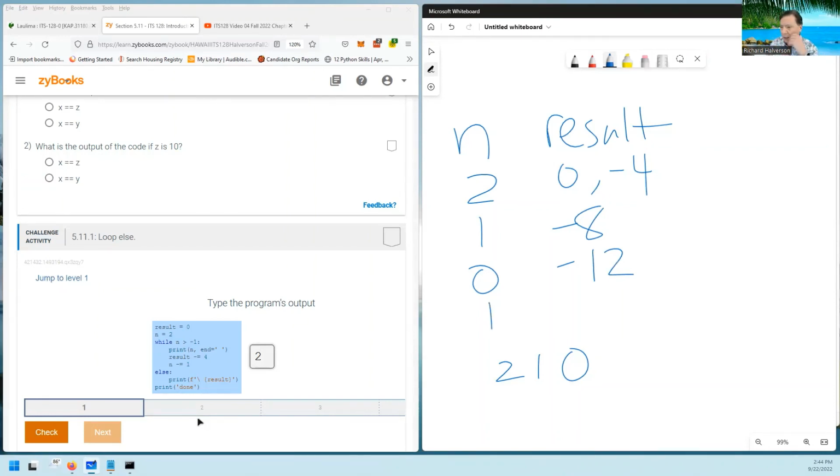Oh, and then we're done because n is -1. N is no longer greater than -1. It's equal to -1. And result is equal to -12 at the time. So then what prints out is slash -12 and then done.